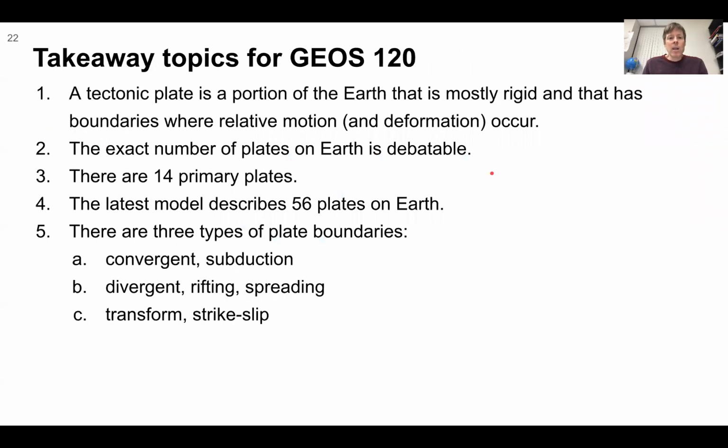Takeaway topics: a tectonic plate is a portion of the Earth that is mostly rigid and that has boundaries where relative motion and deformation occur. The exact number of plates on Earth is debatable. There are 14 primary plates. The latest model describes 56 plates on Earth. And there are 3 types of plate boundaries. These 3 types have different names: convergent, going together, or subduction; divergent, pulling apart, or rifting, or spreading; transform, or strike slip. That describes motion of 2 plates passing by each other without convergence or divergence.